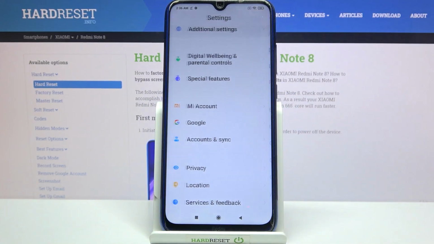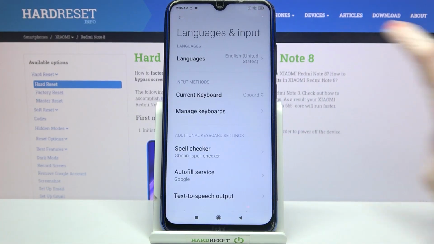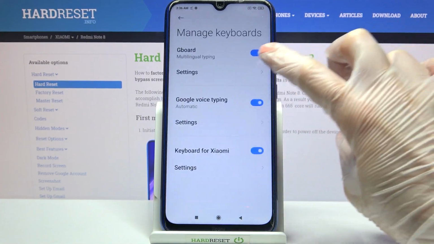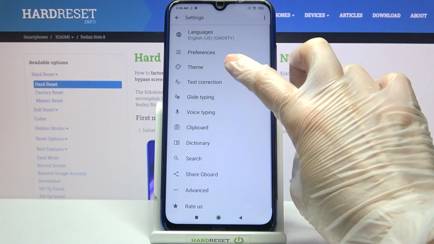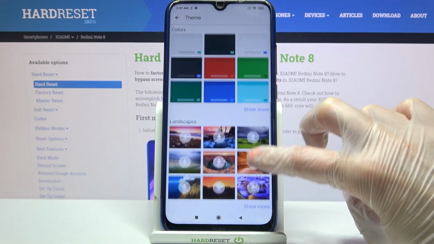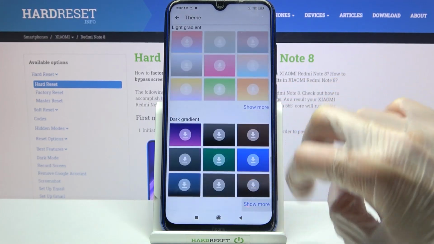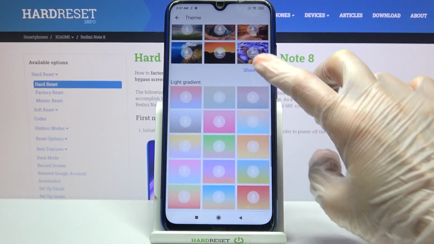Now tap on additional settings, go into languages and input, manage keyboards and settings. Over here tap on theme and click on show more over here to see all available ones. When you're done, you can click on one of those pictures.